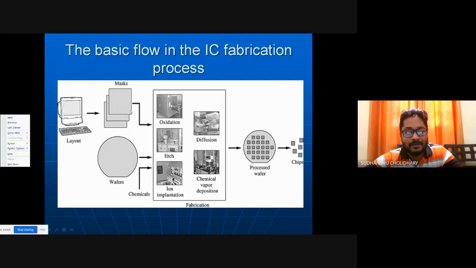Now creating a mask is a costly business. The cost of one mask is somewhere around $1.4 billion, and there are more than 30 masks required in the current process technology. So it's a costly business, mask. Masks have to be produced from the layouts, so you have to provide the mask and processed wafer before you can perform these operations on your wafer, right?